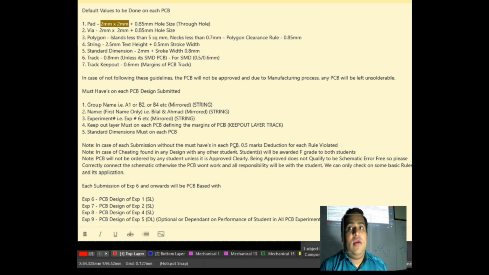No PCB is going to be approved or ordered by you unless the pad size is 2 mm. Now 2 mm may be a little larger for you, but since you are amateurs and you are going to do soldering on a PCB for the very first time, 2 mm is the standard size for you at present.